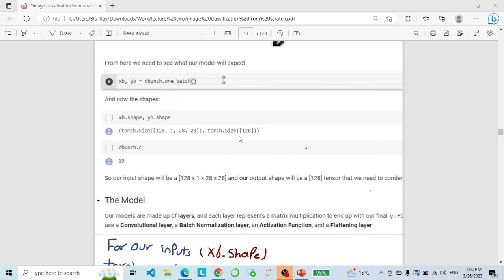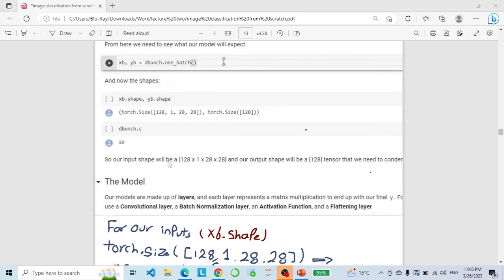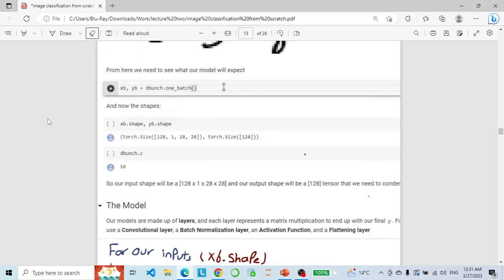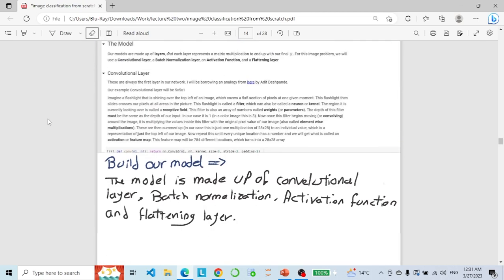Okay, so for our output shape here we have 128 labels, and databunch.c here tells us how many labels we have. So we have 10 labels. Now we are ready to build our model.